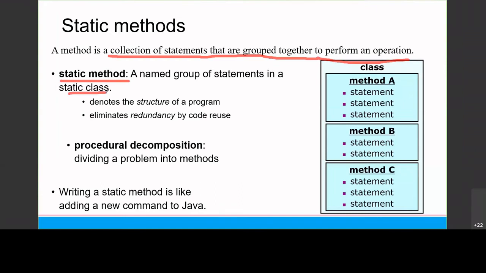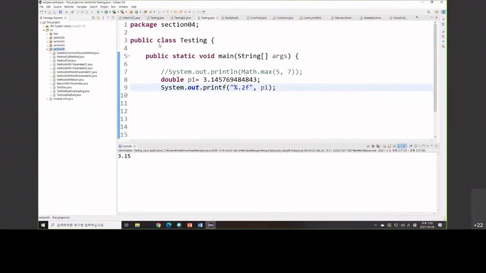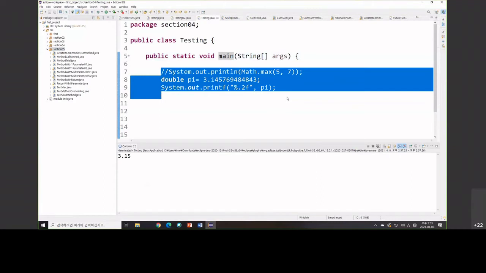I will define for you the static class. This is a class, and the class name is Testing, and this is the main method, and this is a static void. So it means this is a method without any return value, and whatever statements are inside this one, you just execute them.